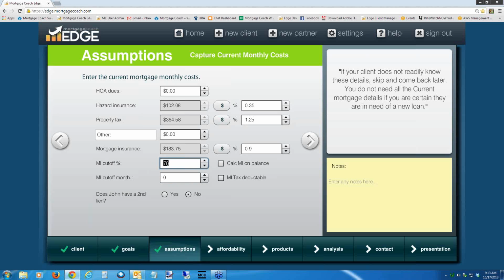Now, this 78% is going to be relative to that original appraised value I put in. So even though their LTV might be below 78 right now based on current property value, it's still going to assess that MI until it gets to 78% of the original value.